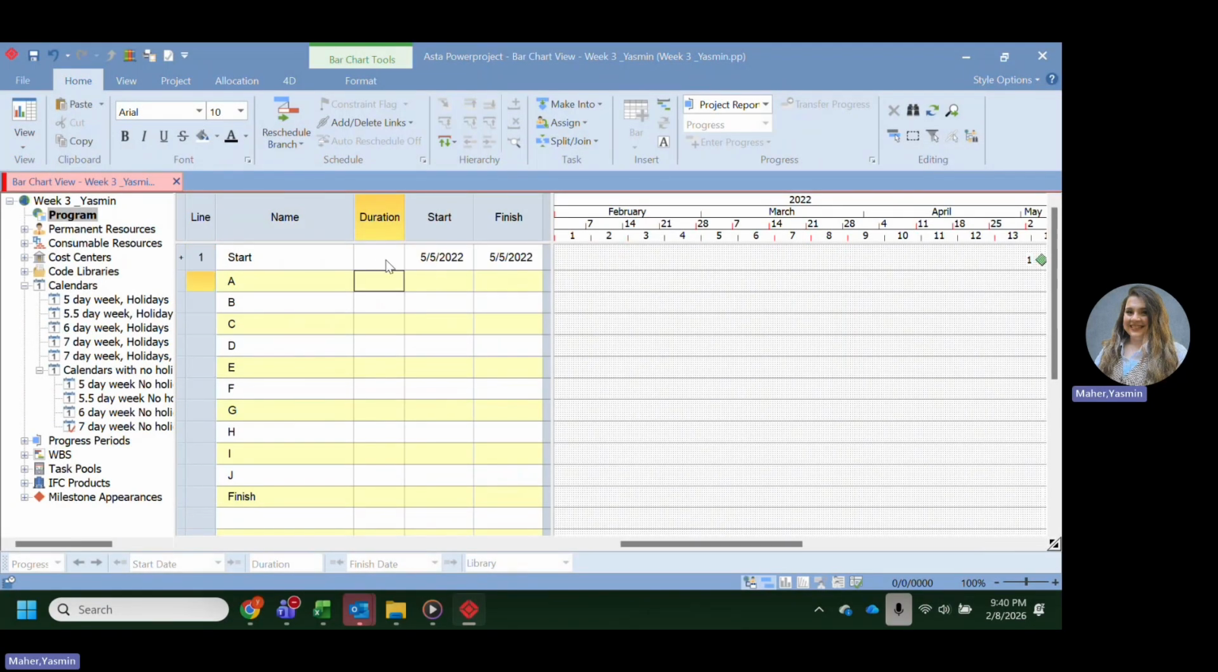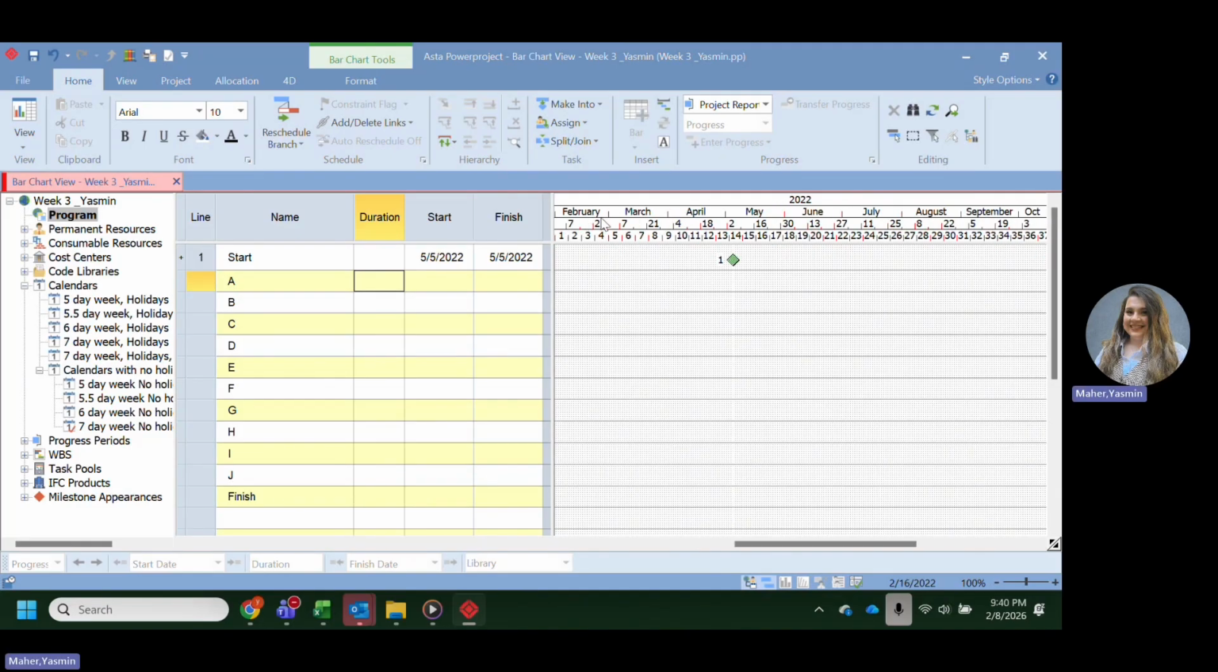Okay, it's gonna show us blank, but when you start seeing those dates, it means now it treats the task as a zero duration task. And if you look at your bar chart view, you now see it marked as a milestone. Once you enter it as a zero duration task, now you can see it as a milestone. Let's start adding the rest of our durations.